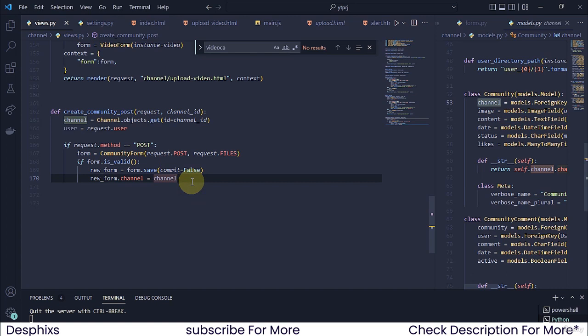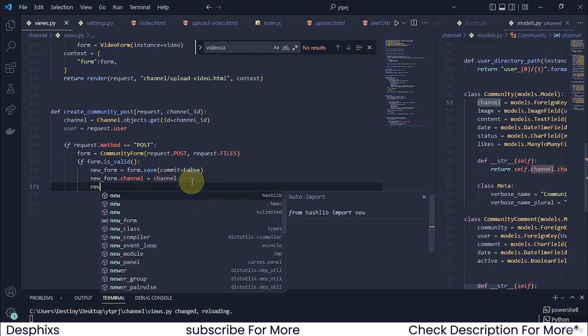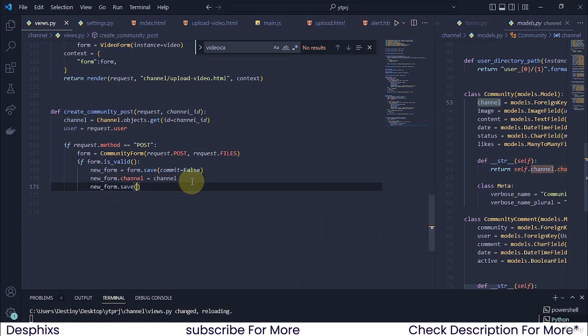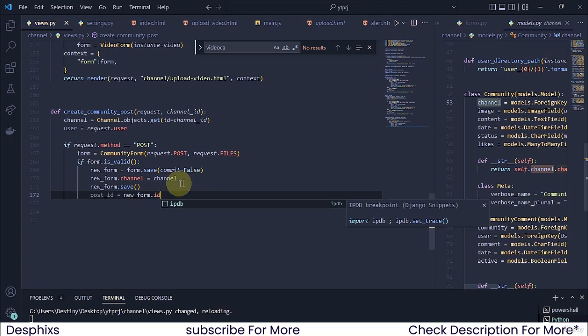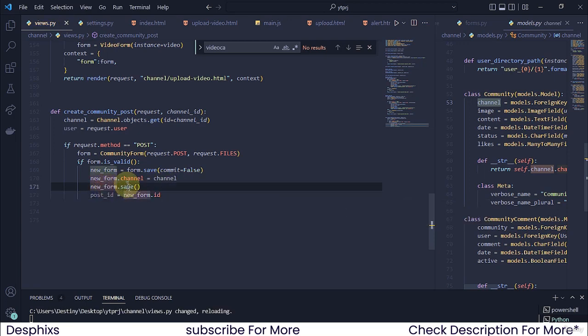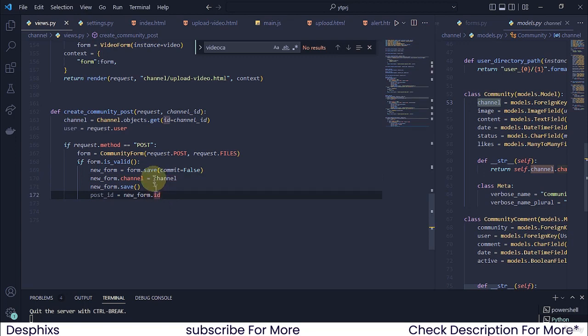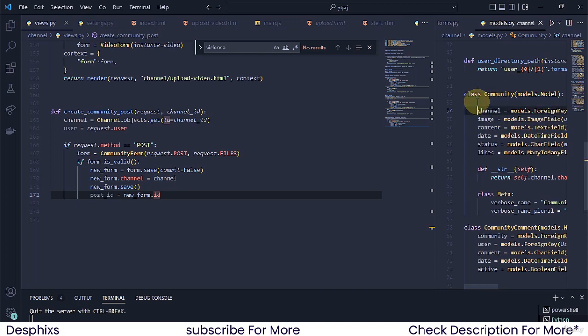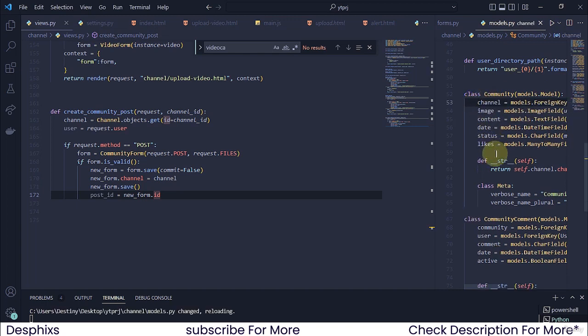So after that's done, I think that's pretty much it. We'll just go ahead and say new_form.save. Simple as that, no strings attached. Now I want to get one more thing, and I'm going to say post_id. This post_id should be equal to new_form.id. So I got the id from the new_form that we created, just like the way we got channel, the image, the content, the date. There is an invisible field at the top over here that is called id, but we can't see it with our human eyes. Okay, so I think that's pretty much what we want to do.